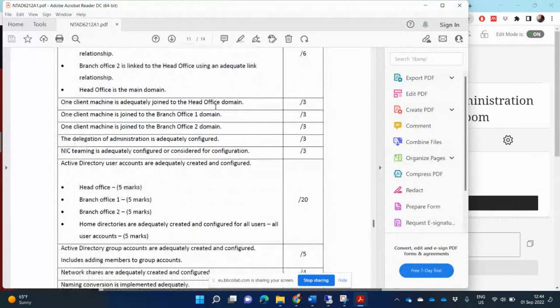So in this part, we're going to look at client machines, which must be adequately joined to the head office and to the branch offices. There are other videos on the YouTube channel that show you how to join a client to the domain. This you're going to do on your own.